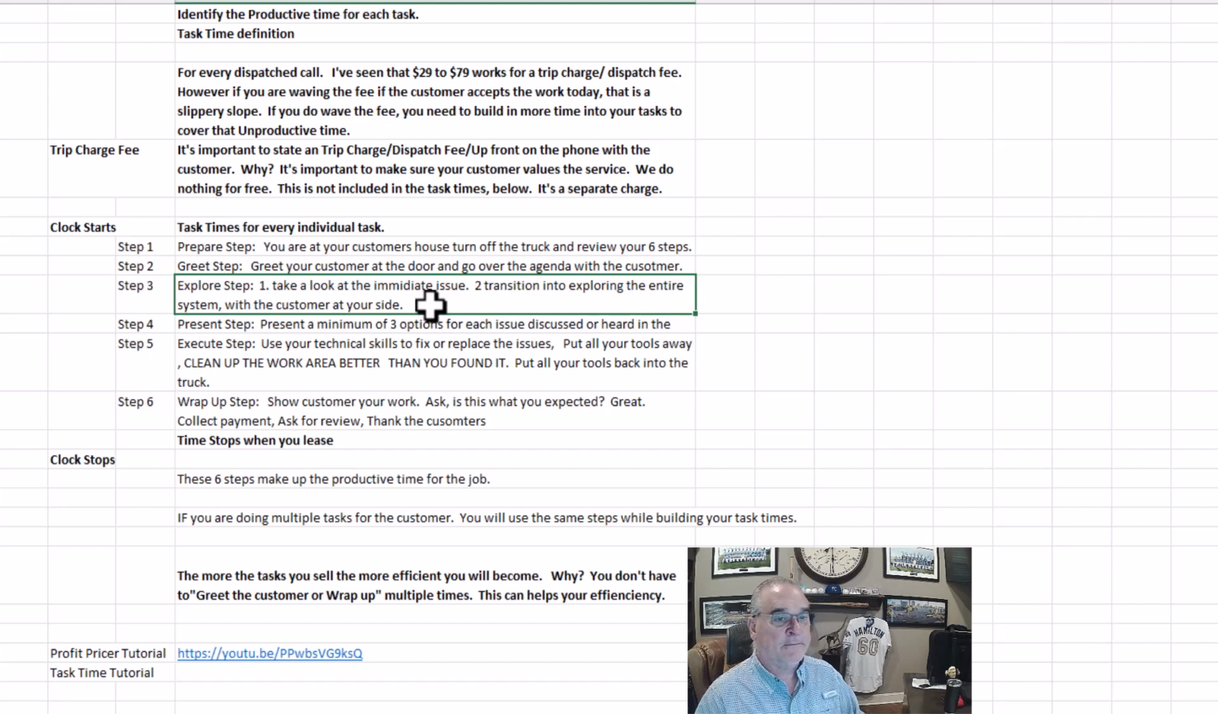Okay? So what happens is after they've taken a look at the initial problem during that greet step, right after you presented the card, you transition into the explore step by saying, Mrs. Jones, do you know where your thermostat is? Do you know where your panel is? Do you know where your main water shutoff is? And if they say yes, it's right over here, say, great, can you show me? The key here is to have the customer follow you during this process.